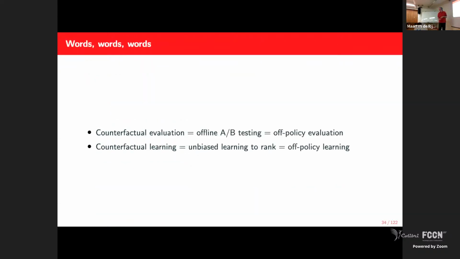Now, there's a bit of a word soup here if you go through the literature. Counterfactual evaluation, that's the same as offline A/B testing. So we have our historical data, we do the A/B testing on that historical data. That's the same as off-policy evaluation, because it's not the new policy's data that you're using for evaluation.